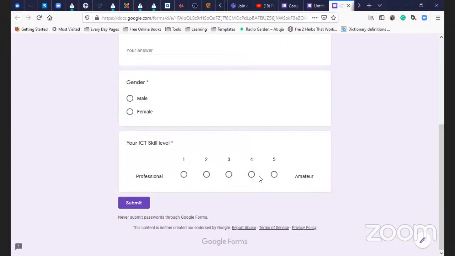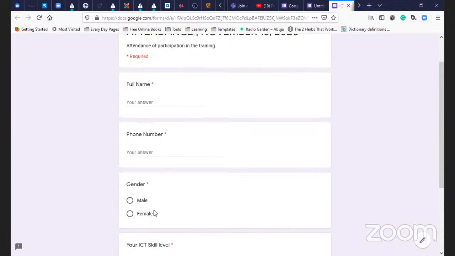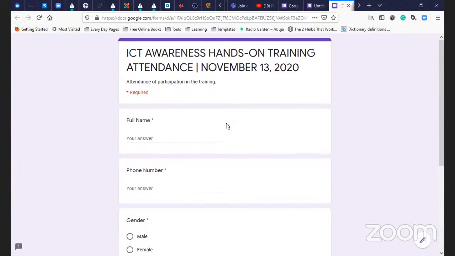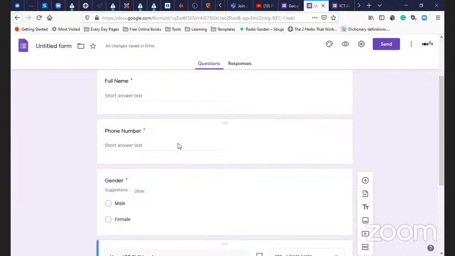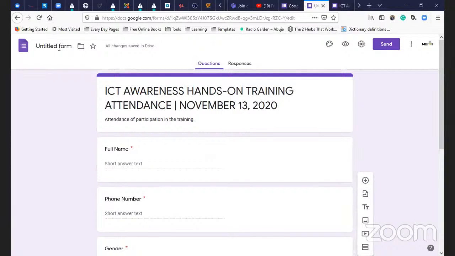You can see your professional level, you can see. So from first, that's professional level, then amateur level is this, then male or female, then the other ones that you pick. I go back to the form. You can see that it's showing untitled form here.